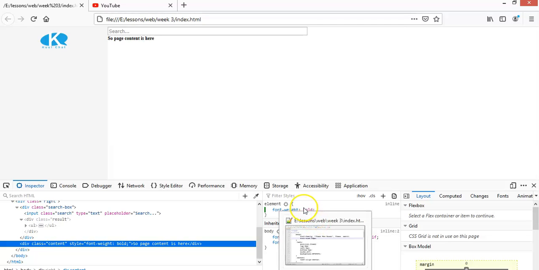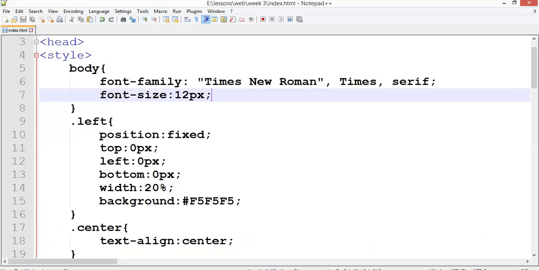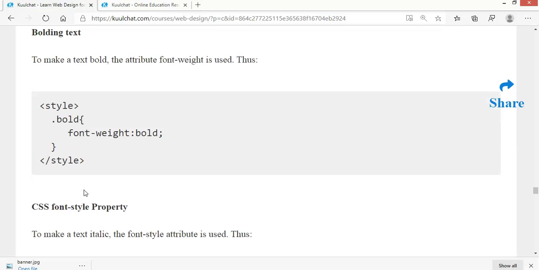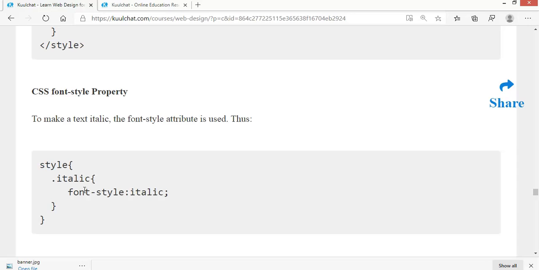There are some font weights where you can also put values, so based on the value you put, that is how thick the font is going to be. But basically, if you want a font to be bold, you just give the font-weight bold. Then we have the font-style property. If you want the text to be italic, you just give the font-style italic.